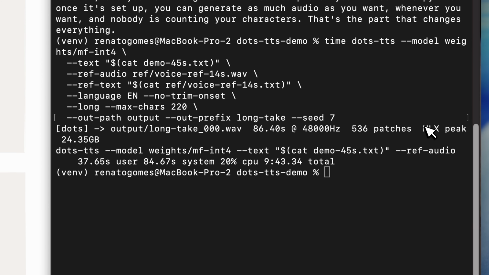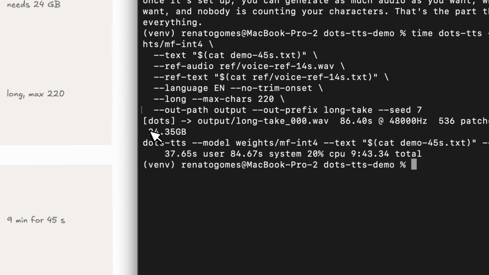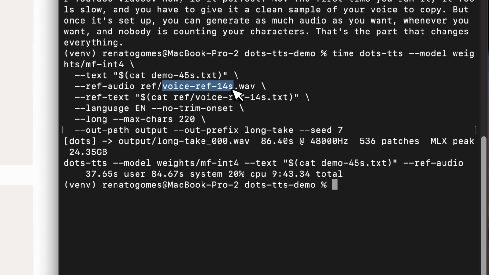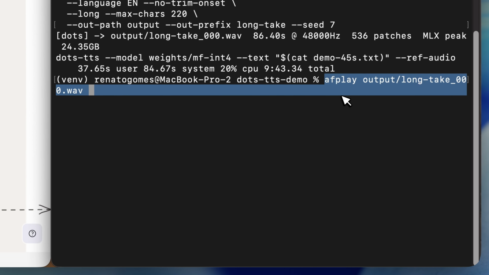It finished generating, and now we can see that the MLX peak, the memory used at this peak, was only 24, so 10 gigabytes less than the previous one. And why was this? Because our reference one was a lot shorter in length than the other one, that was 21 seconds compared to 14 seconds. Let's listen to the output.